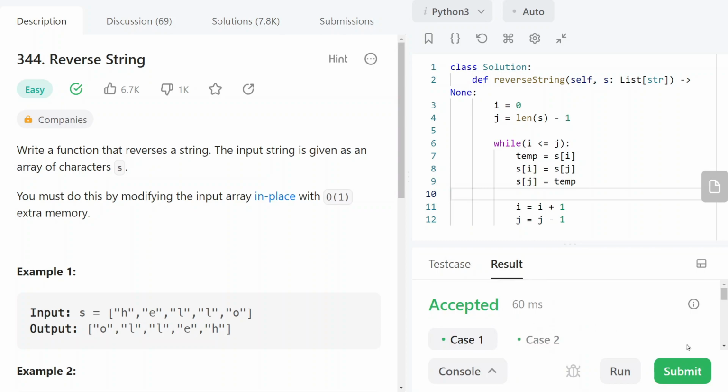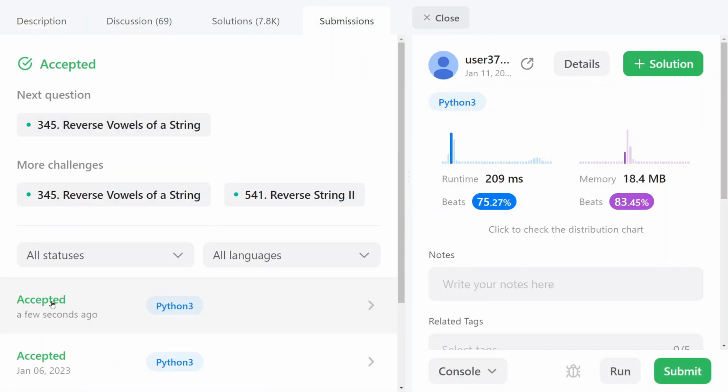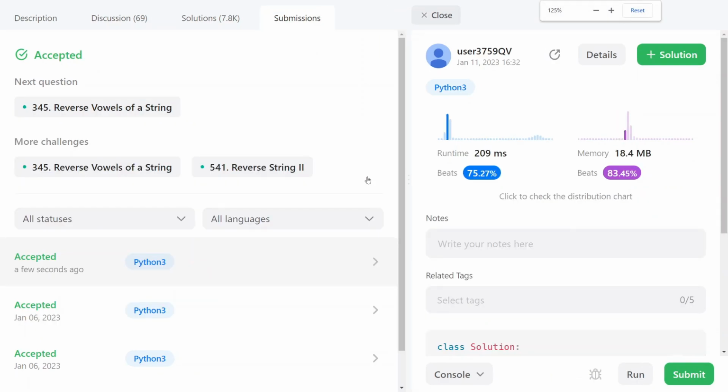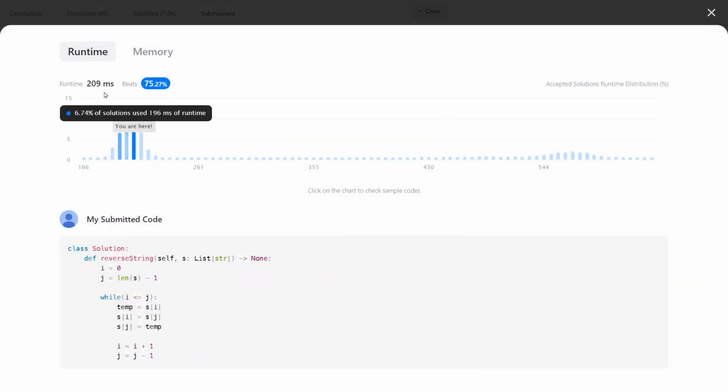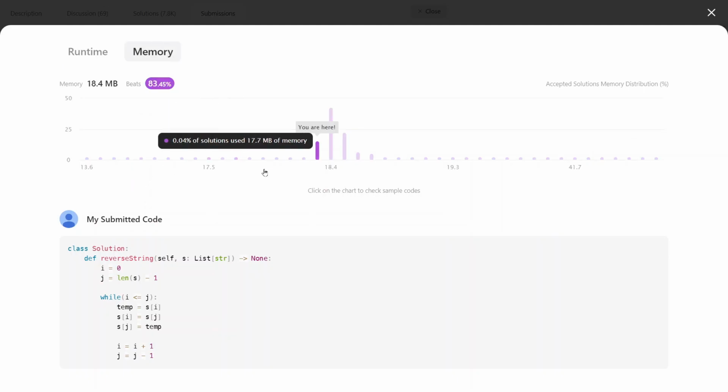Accepted. See. Okay, now let's submit it. Boom, it's accepted a few seconds ago. Python 3, right? The code gets accepted, and see the code runtime, it takes only 209 milliseconds, beats 75.27% of people's code, right? So it's a good answer actually. Okay, and if we go to memory, it's beating 83%. So I have written a good code, you can follow it, right?